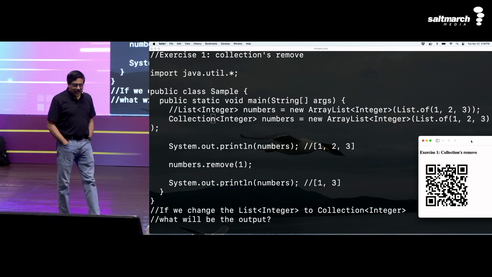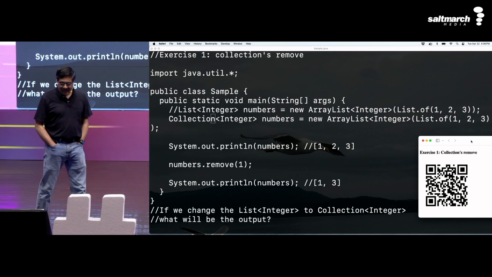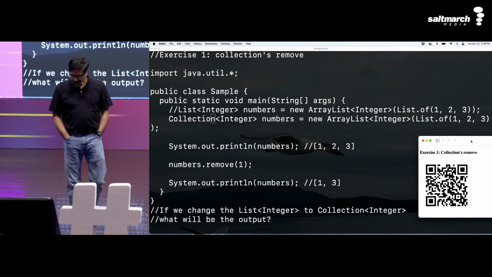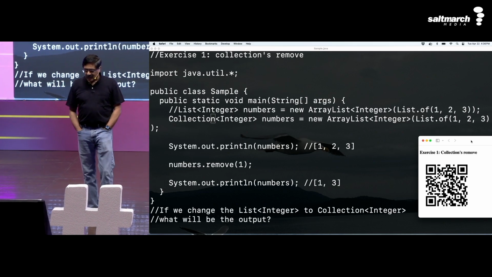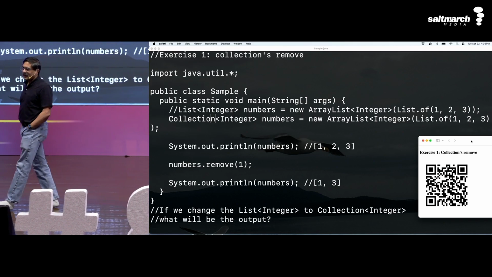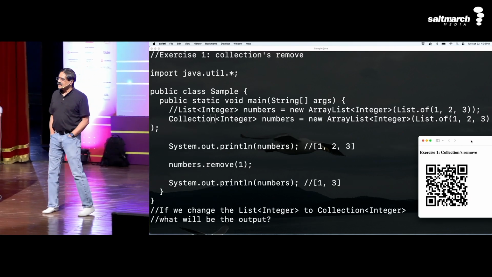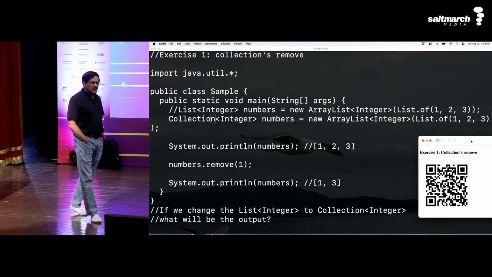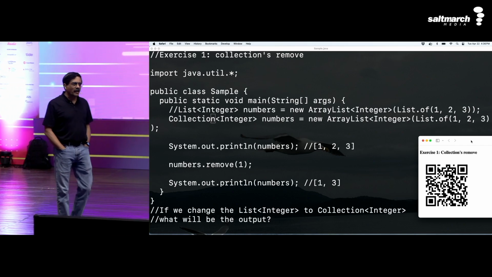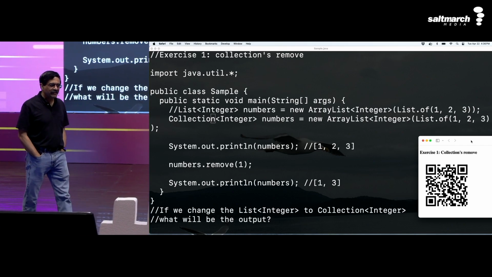So we changed list to collection. That's the only change we made, right? We changed the word list to the word collection. Question is, we had 156 people respond last time. Let's see how many people do it this time.